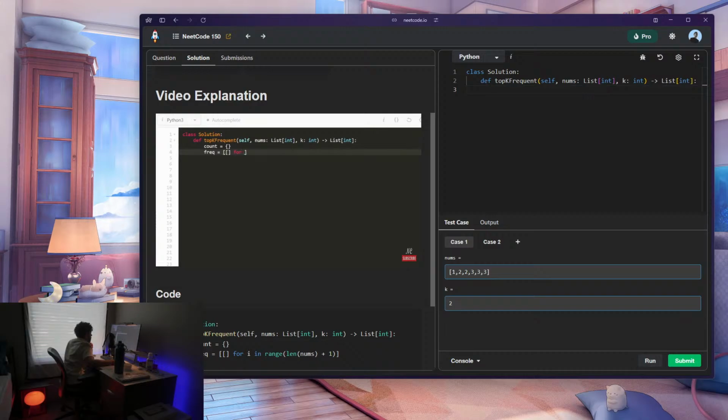The number of empty arrays that go in this is going to be about the size of our input plus 1. So now I'm just going to go through every value in nums and just count how many times it occurs.